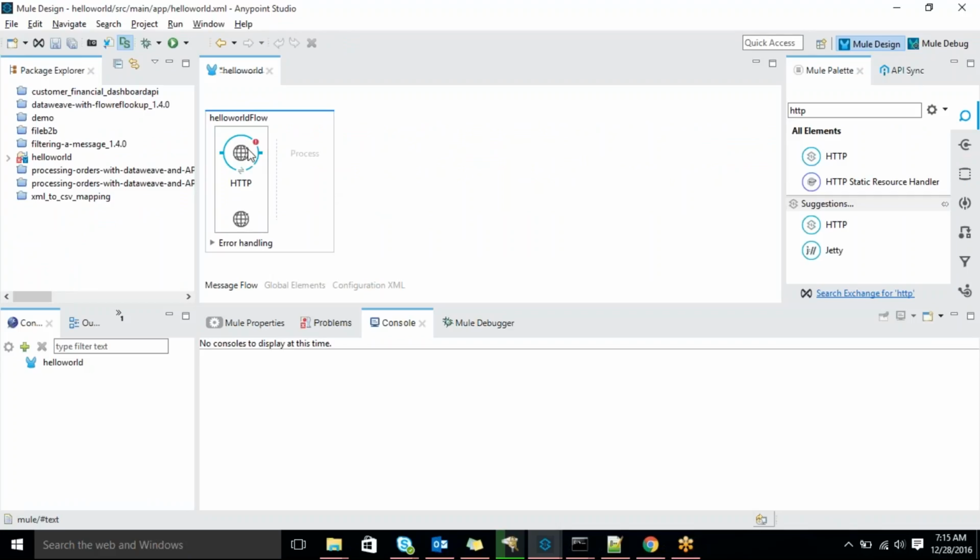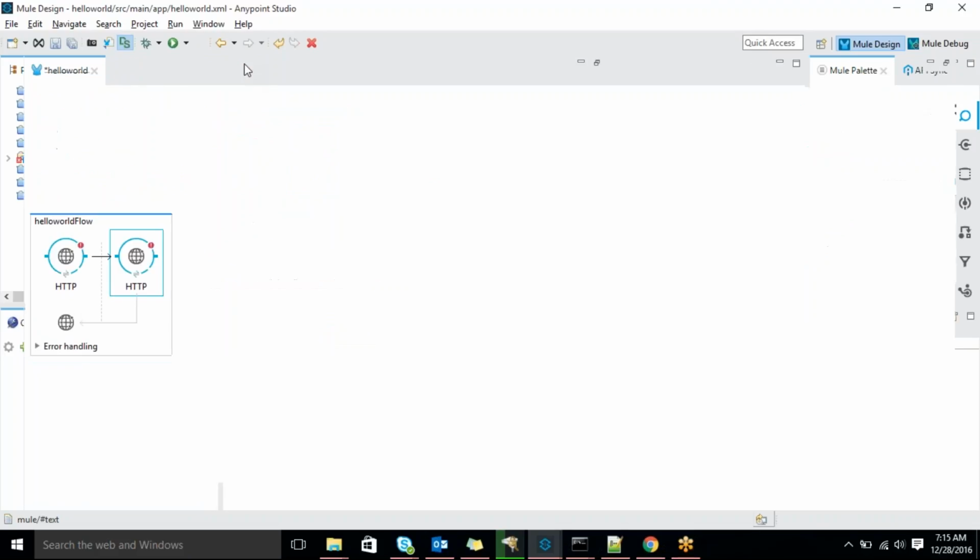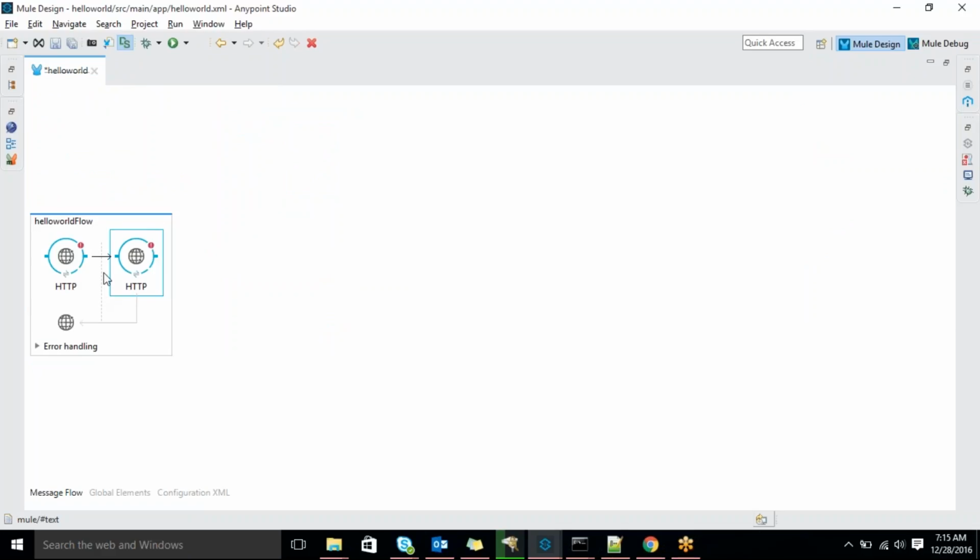Just select this. We need to enter the configuration actually. This will be accessed as inbound or outbound. If you see this, I'm dragging one more, and one dotted line appears now. If you drag that HTTP connector before the dotted line, that is nothing but an inbound connector, which means it will take the input.